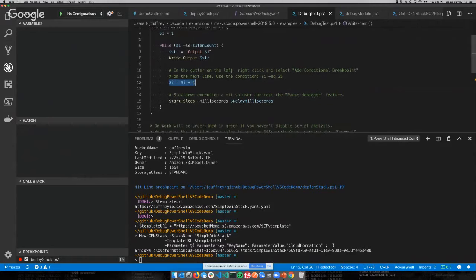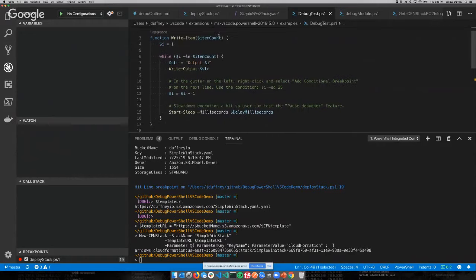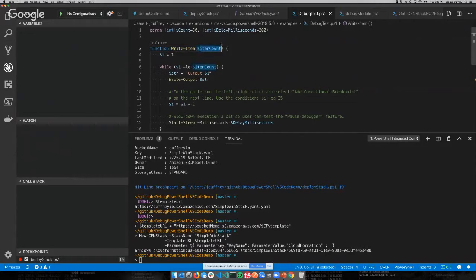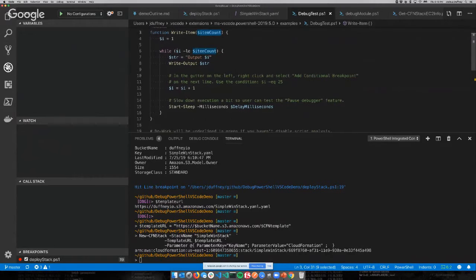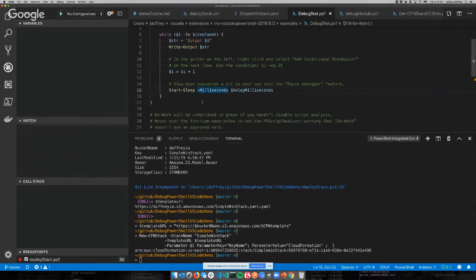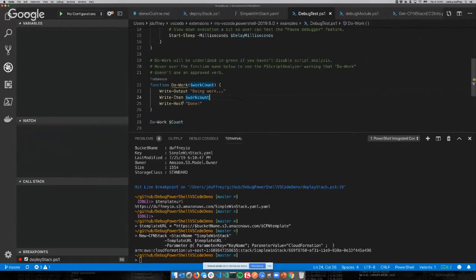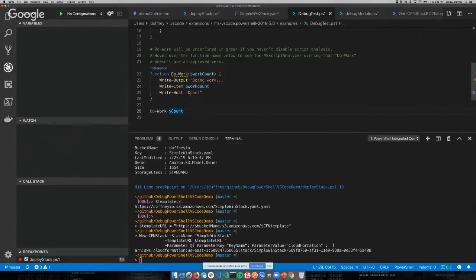So the very first thing that I'm going to do is walk through the code. It has a parameter with a count of 50 by default, and then a delay in milliseconds of 200. Then there's another function called WriteItem, which takes in the item count, and then goes through a while loop, outputs some stuff, and starts a sleep timer. Then there's the DoWork that writes output, calls that particular function, and then writes host to done when it's completely done. And at the very end, it calls that function.